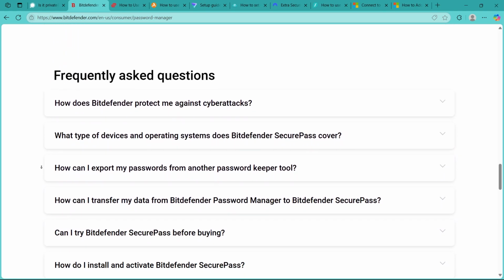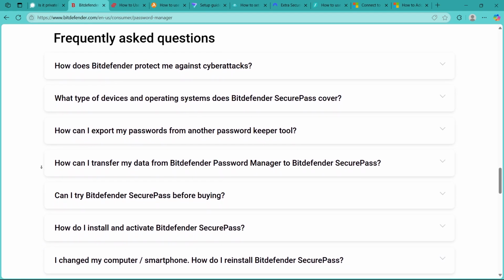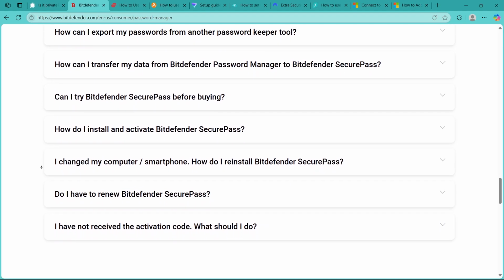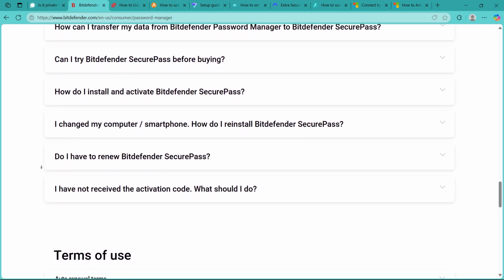So by following these steps, you can activate and start using Bitdefender Password Manager to securely manage your passwords across devices. Regularly updating your passwords and enabling 2FA can further enhance your online security.